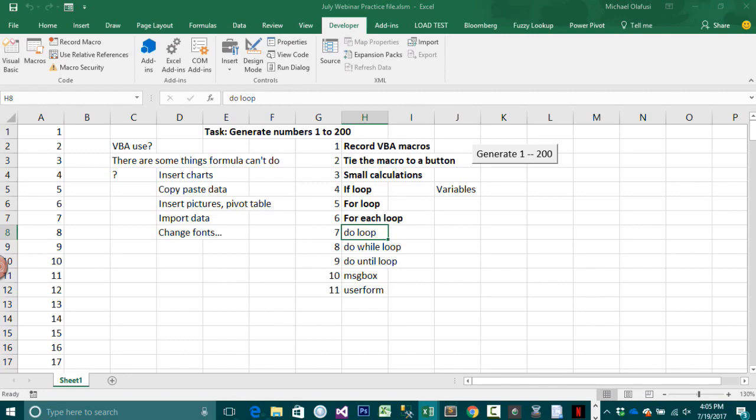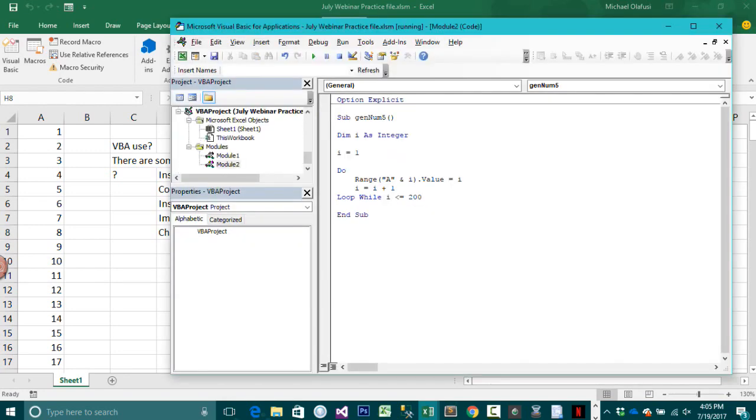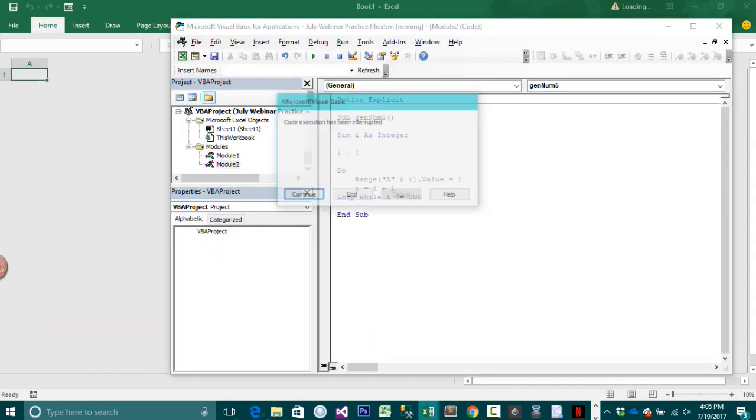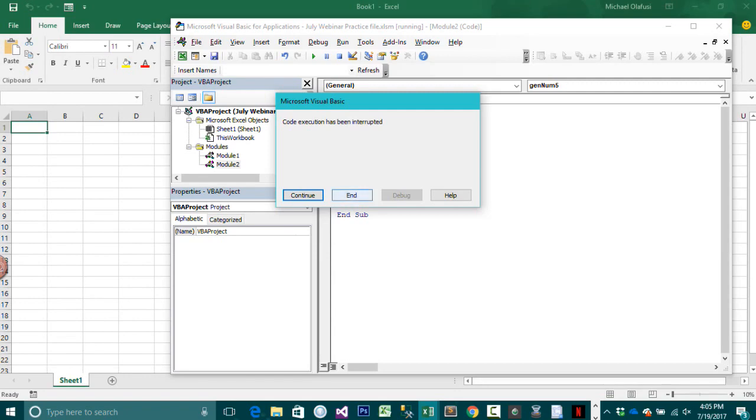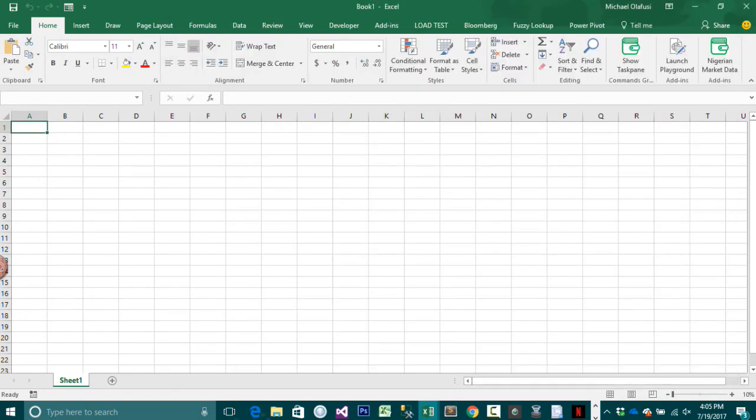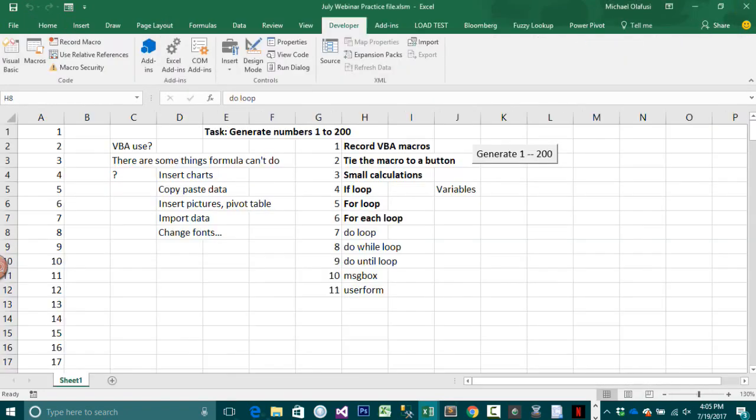Okay, I'm going to move on to do. So I'm done with that one, right? Sorry, I've gone and clicked on something else. Code execution. Let me check if you have any question. So I'm going to go to the do while loop.